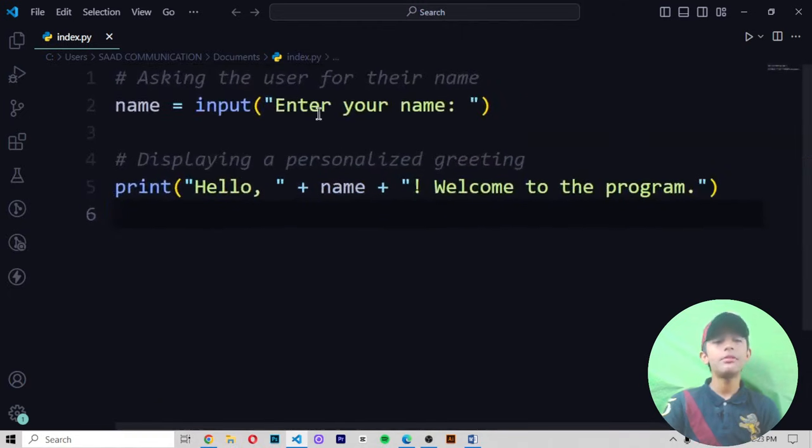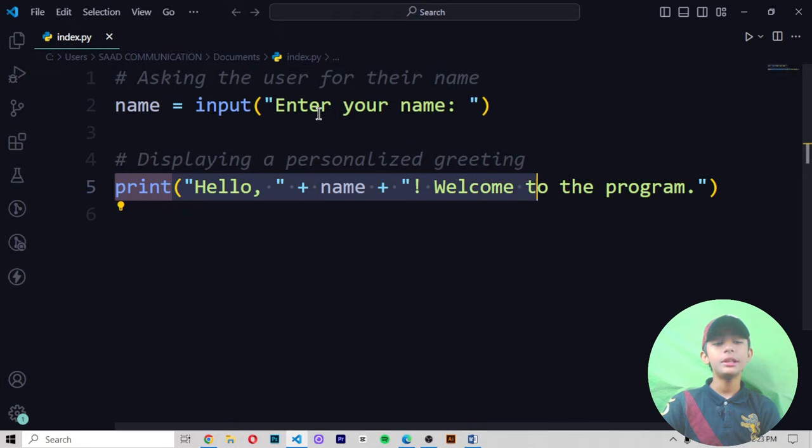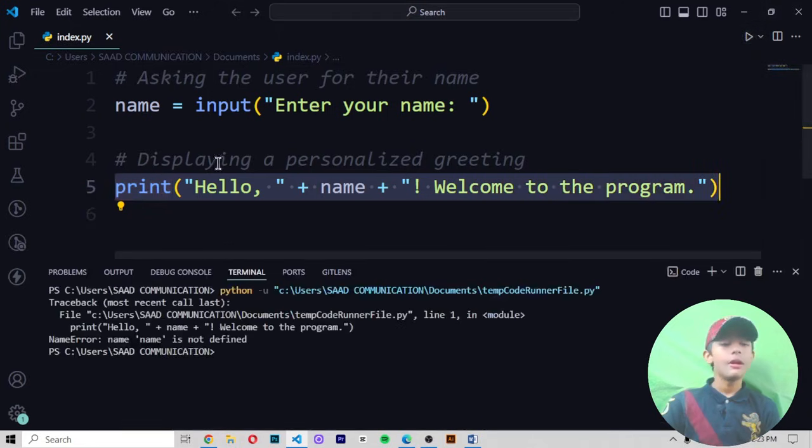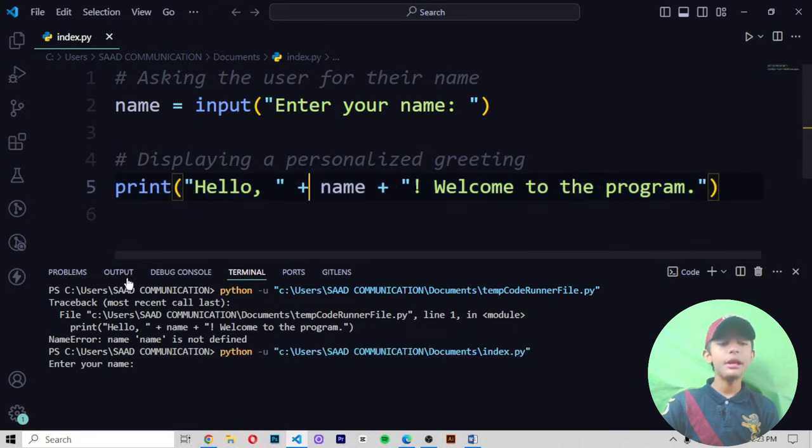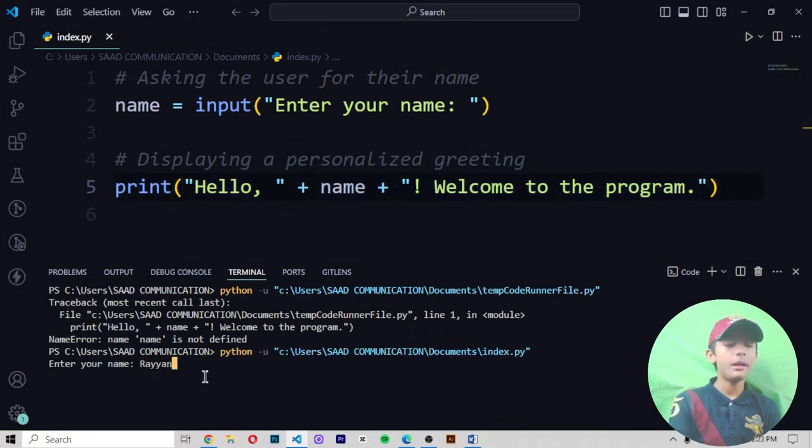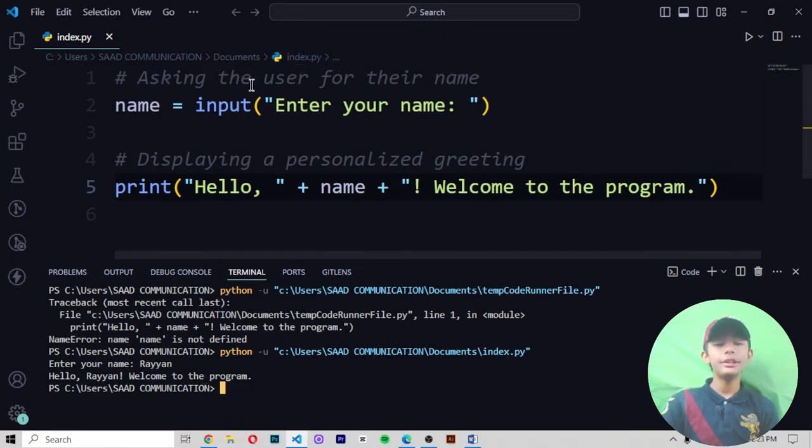In the second line of code, we are asking the user for their name, and in the fifth line, with the print function, I am displaying a personalized greeting. Let me show you. First it says, enter your name. When I write my name, it gives me hello Rayyan, welcome to the program. Here you can see it.